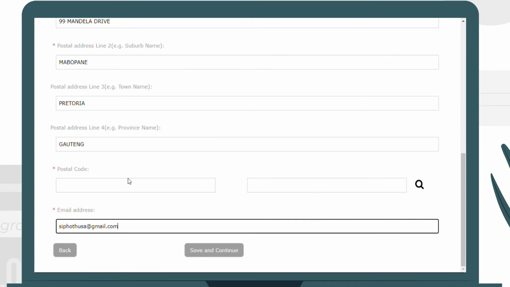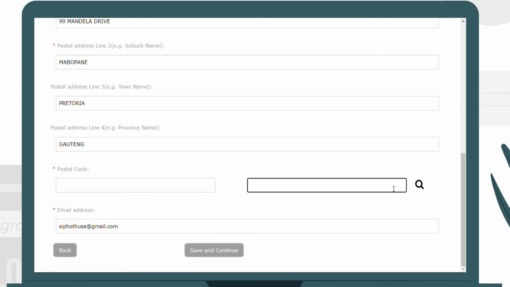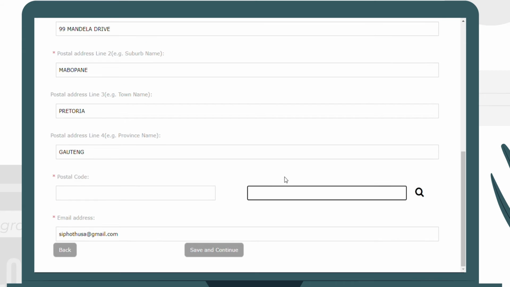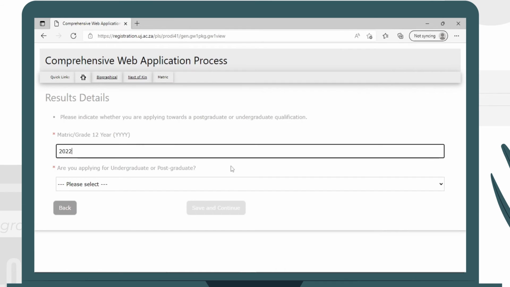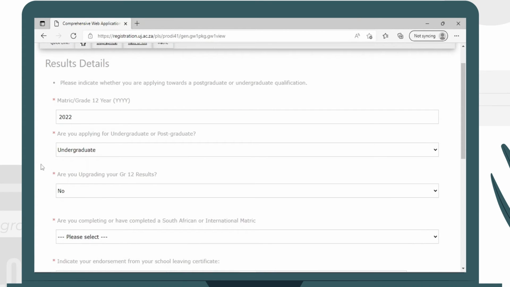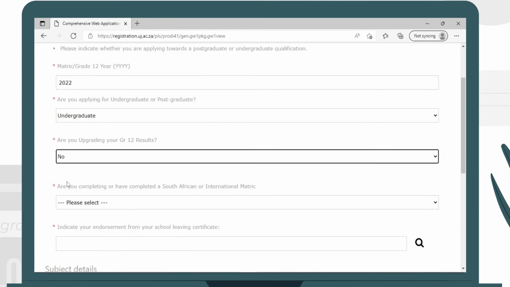As mentioned before, make sure that all the questions that have an asterisk, the red star at the top, are completed. Once that is done, you can save and continue. You can either log out and keep what you have completed thus far, or you can continue and finish off the form. The next screen will be results details. Enter your matric or grade 12 year. Remember to select undergraduate, and to indicate if you are upgrading.